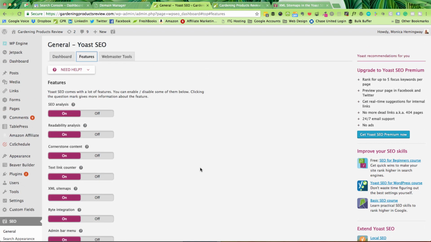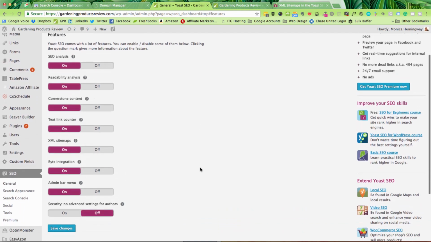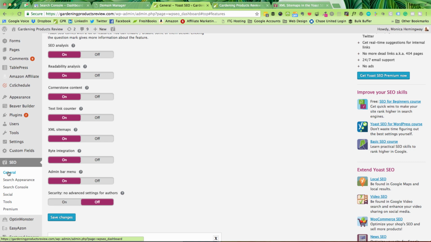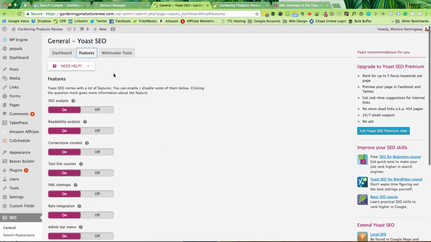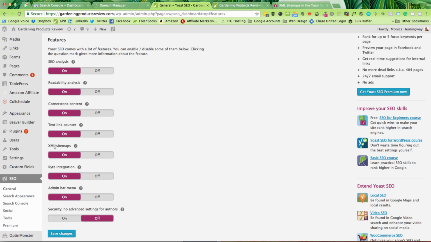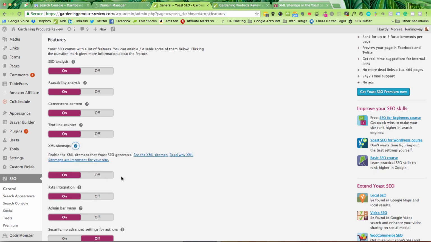And in Yoast SEO, so this is the back end, again, of the Gardening Products Review website. I'm going to go to General and then Features. And if you look down here, you'll see it says Sitemaps, XML Sitemaps. Now make sure that setting is on. And then you're going to click on that little question mark there, and it'll show the XML sitemap.